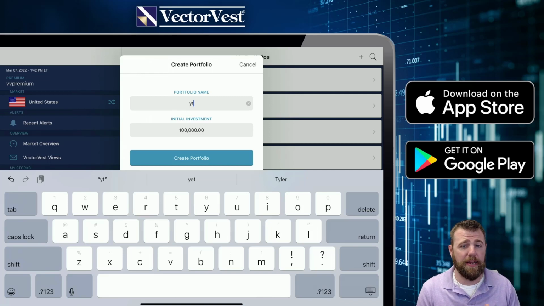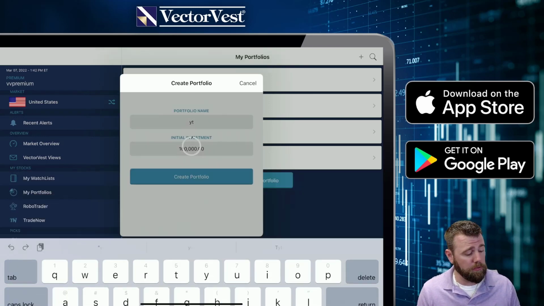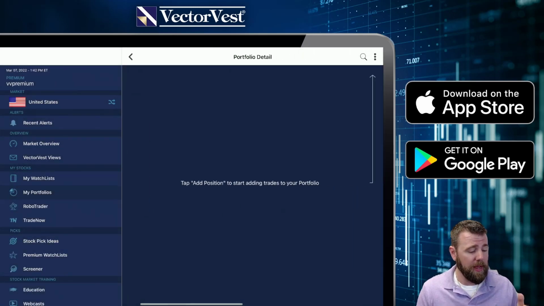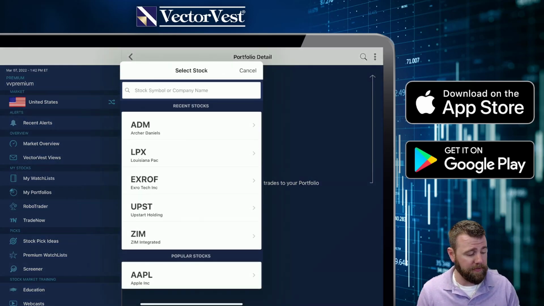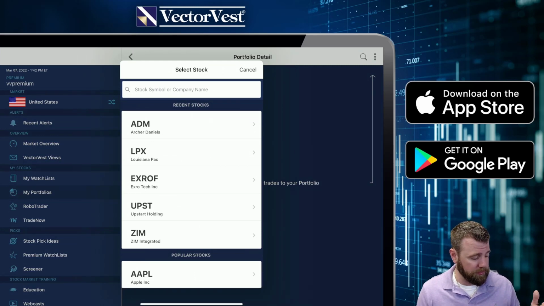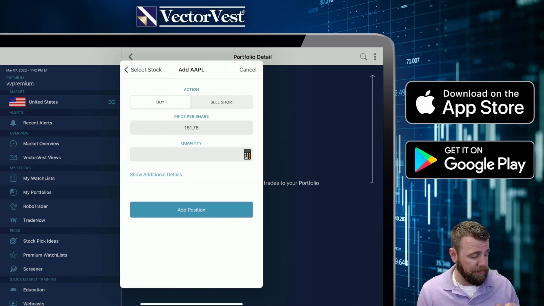So we'll go ahead and just create this one. As you can see, the initial investment is $100,000. That's just the default. You could obviously change it. We'll just go ahead and create the portfolio. And you can see it guides us and walks us through to add a new position. We go to the 3 dots in the upper right, add the position. We'll just choose any one of these here. Let's say Apple at the very bottom.